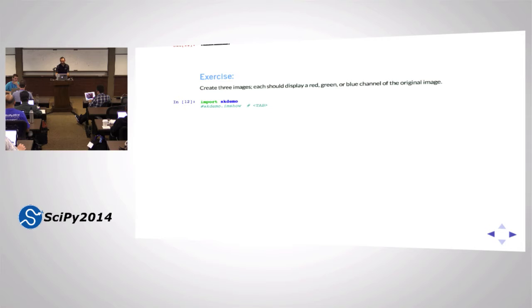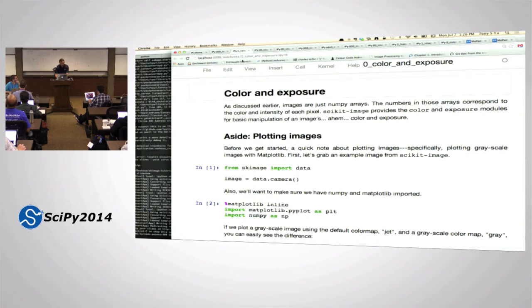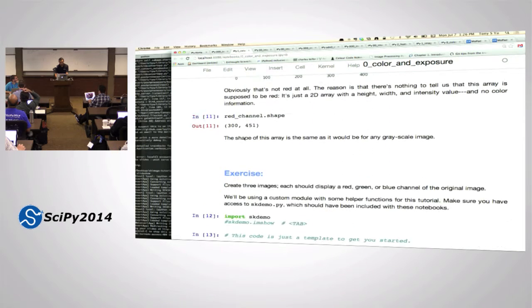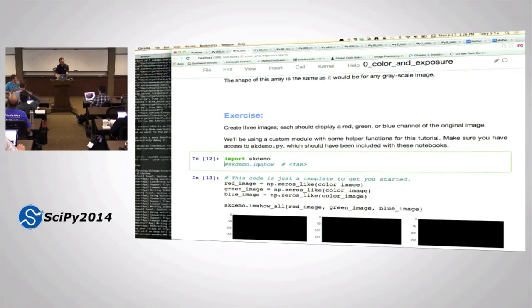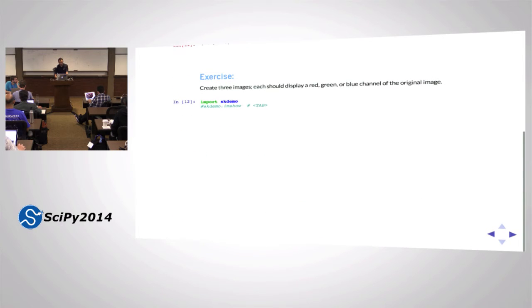There's a little helper module that we developed for the tutorial called skdemo. Scroll down. And if you look in skdemo, there's just a couple of little helper functions. So I'm going to say skdemo.imshow tab, and you'll see that there's an imshow_all and an imshow_with_histogram that we're going to be using just to simplify some of the plotting that we're doing. You can do all this plotting. So let me just show the next code sample.